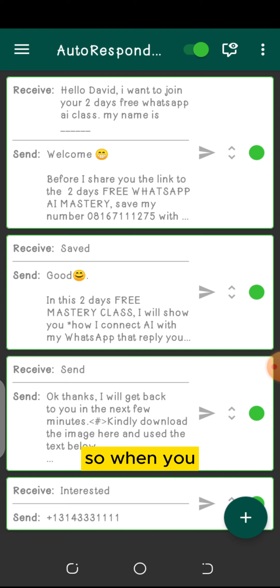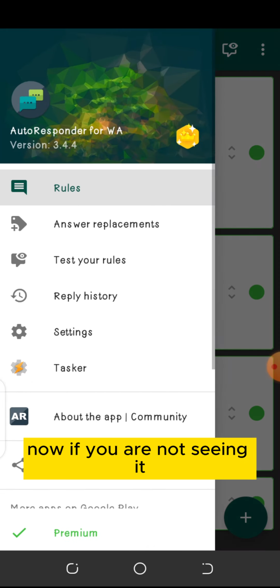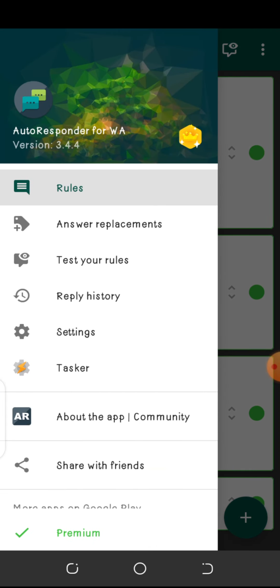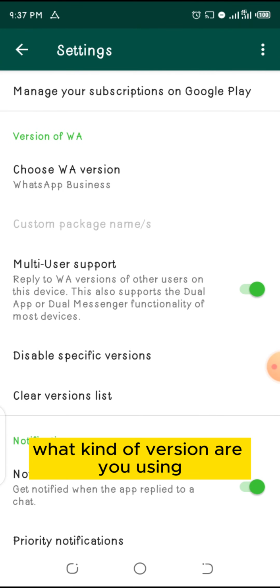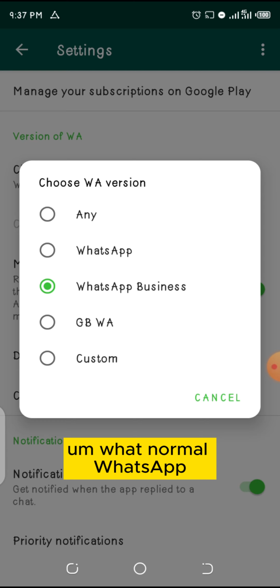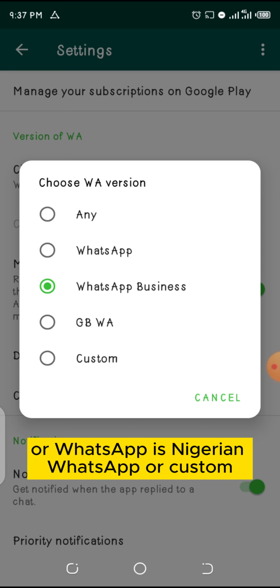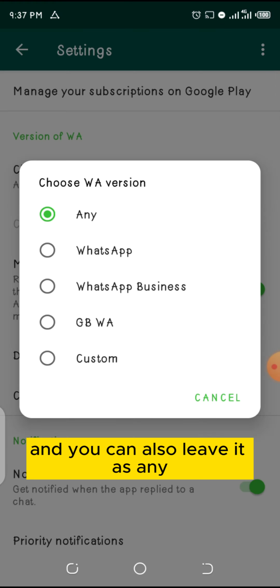So when you start these settings on your phone, it will ask you to allow some things, so you have to allow them. Now, if you are not seeing it, you come to this place, come to settings. What kind of version are you using? Choose the version. If you are using normal WhatsApp, WhatsApp Business, GB WhatsApp or custom, you can also leave it as any.